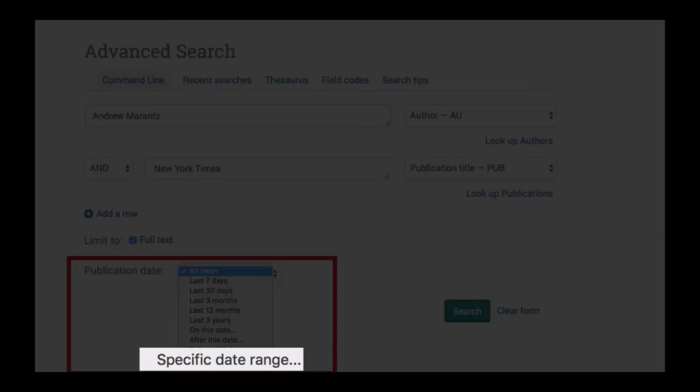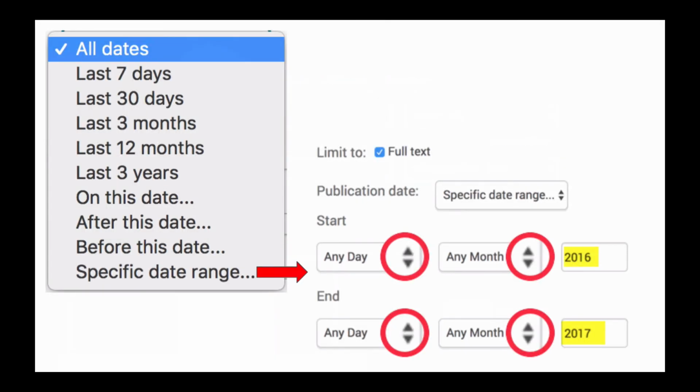But if you click on that last one, specific date range, you'll see that you get a whole new set of choices below. So I tend to not use any day, any month. I just tend to put in years, but if you have specific date range within a year, then that's something you should use.